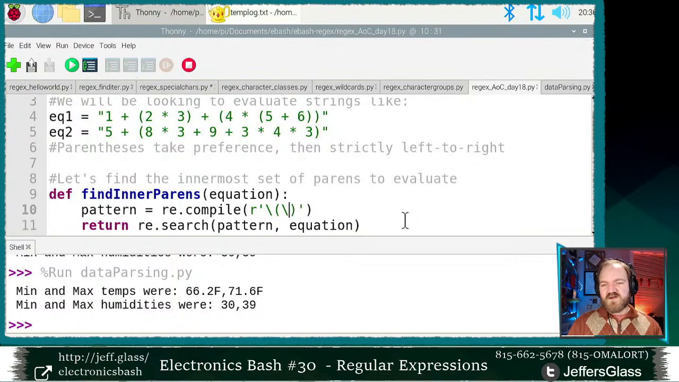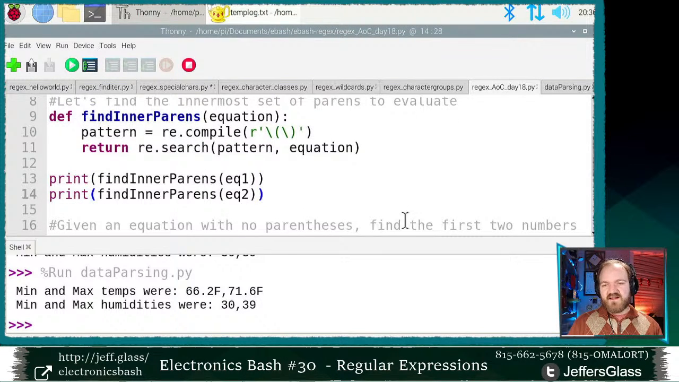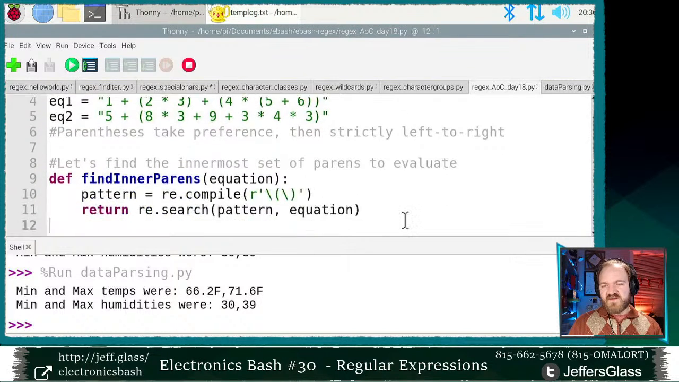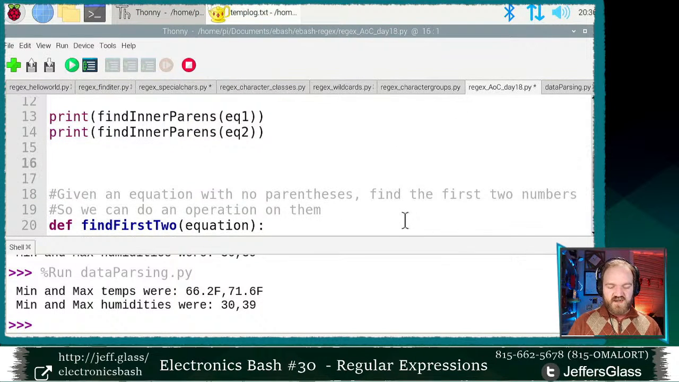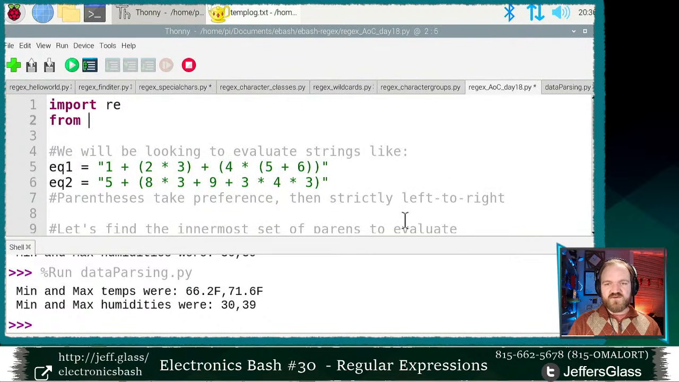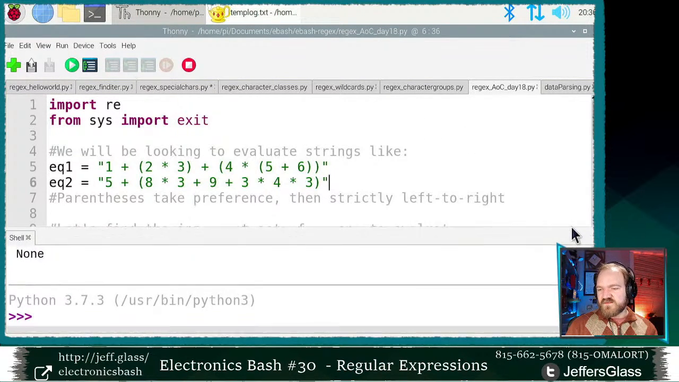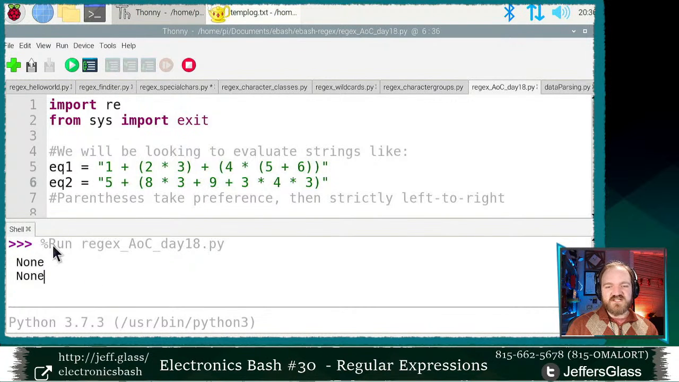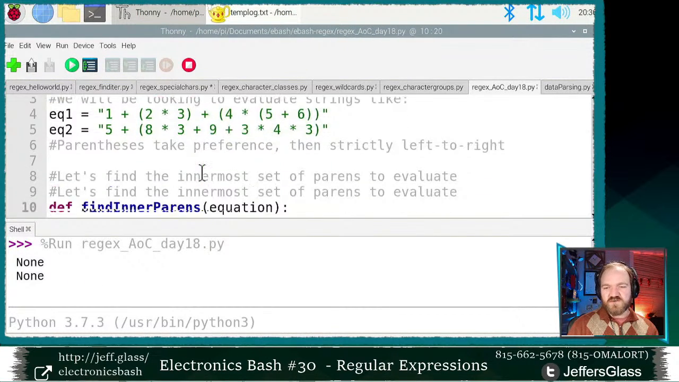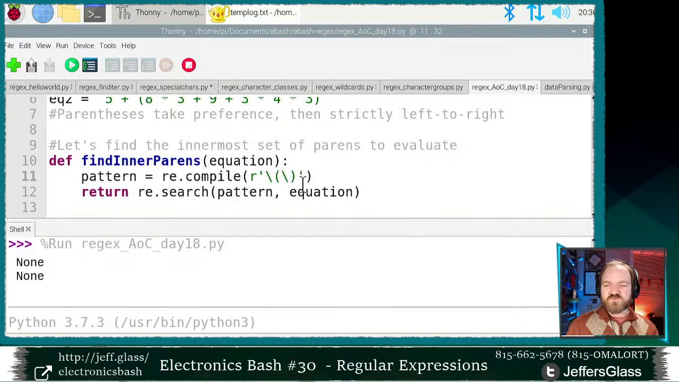Now, as written, that's not going to return anything, right? And down here, I'm going to say find my inner parentheses for equation 1 and equation 2 that I've defined up here. And then actually, I'll tell you what, I'm going to cheat a little bit. I'll just throw an exit function in there, and up at the top I'll say from sys import exit, just so we'll cut off our execution halfway through here. And we'll see, to start off with, that the current pattern doesn't match anything in equation 1 or equation 2, because it's matching an open parenthesis and a closed parenthesis right next to each other, which is not what we want. We want parentheses with something in between them.